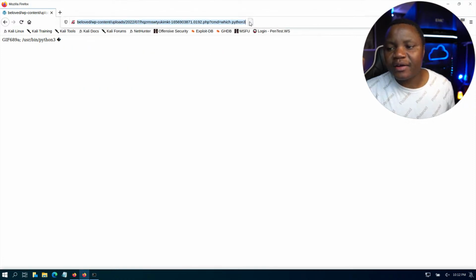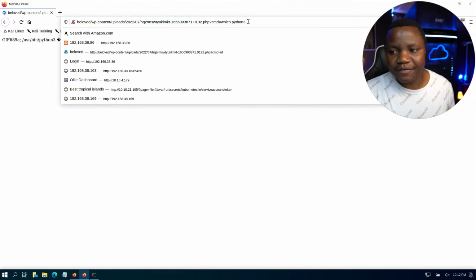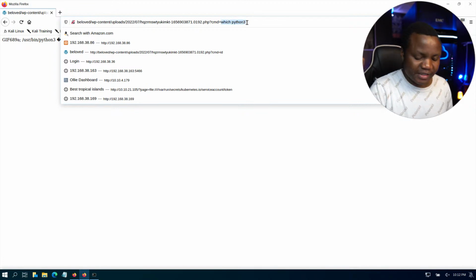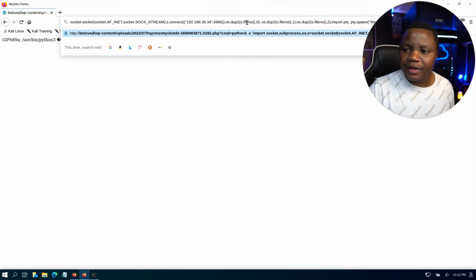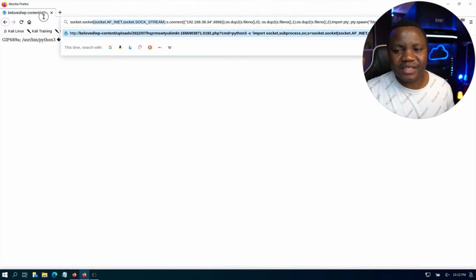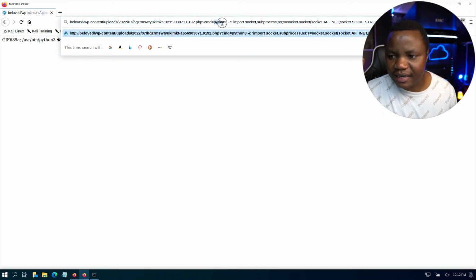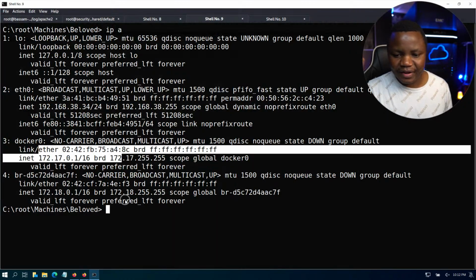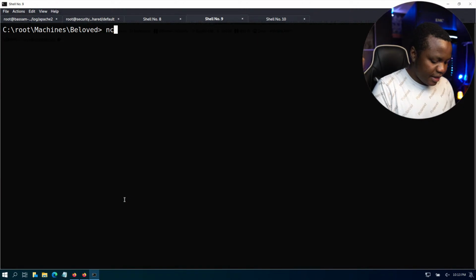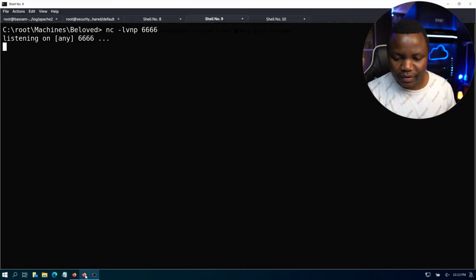If this doesn't work, know that you have to URL encode stuff. This is where I'll jump to Burp Suite. If the browser doesn't work directly, URL encoding seems to fix a lot of my problems. So just know that it's worth jumping to URL encoding, but in this case, my command starts right here. So I put 666, netcat minus lvnp. I need to put my 666, not 666, quadruple 6.